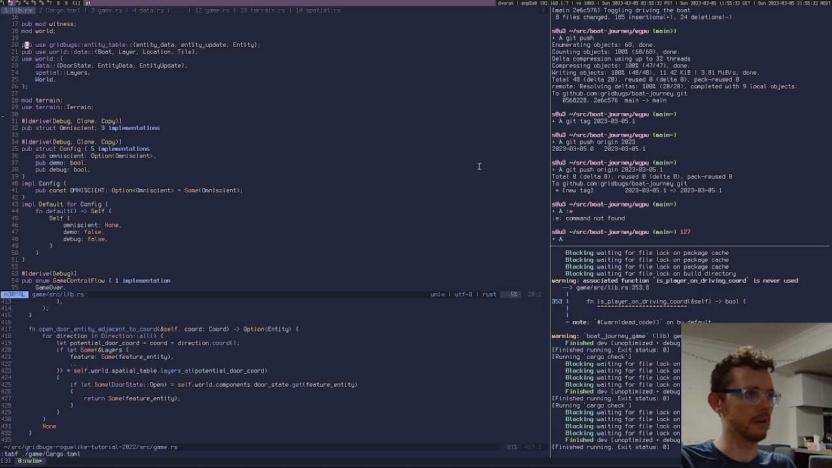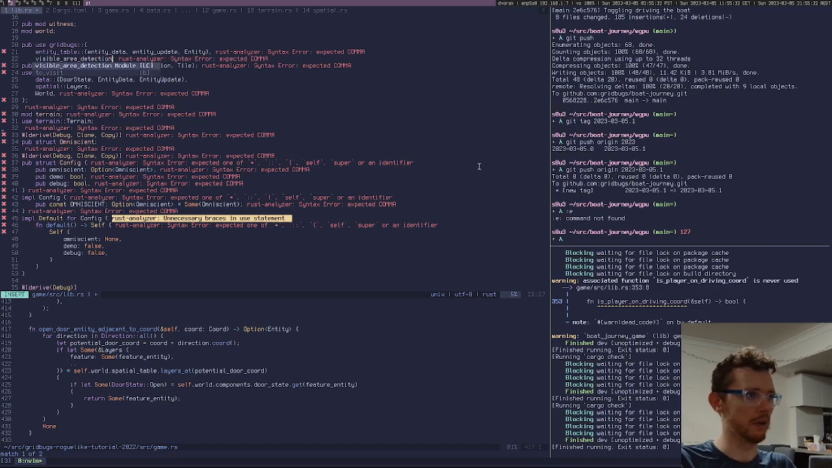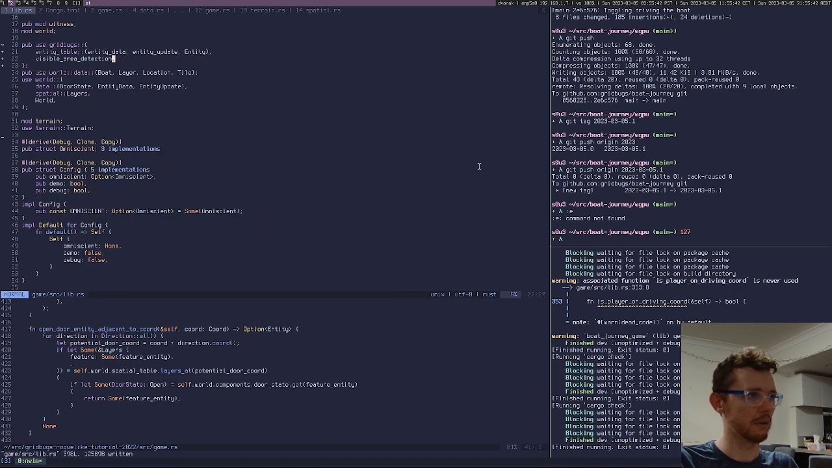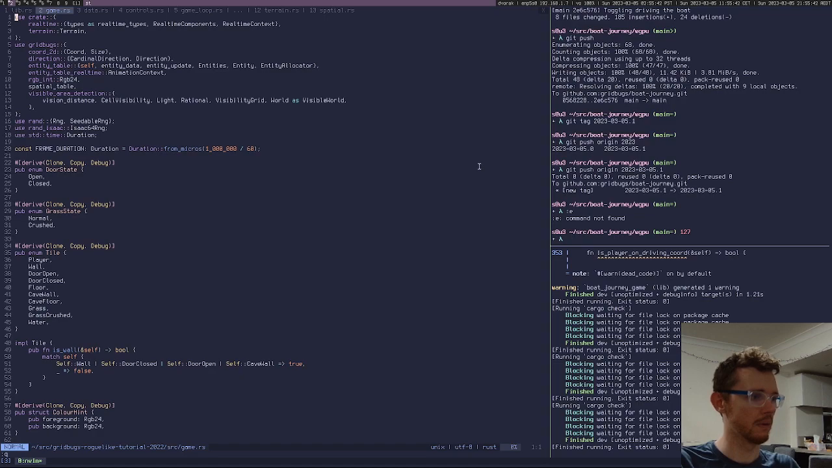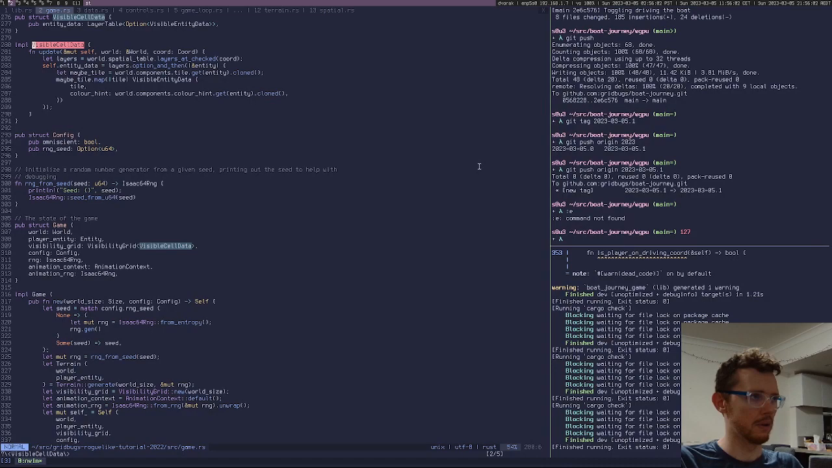If it's worked, then I should just be able to go visible area detection. Cool. And then what do you do with it? So I'm guessing that visibility grid is important. Yeah, you make one of those. You've got to implement this type.